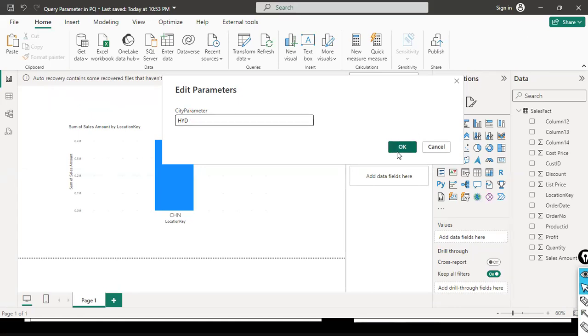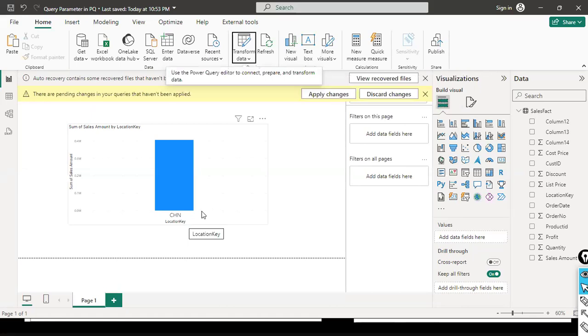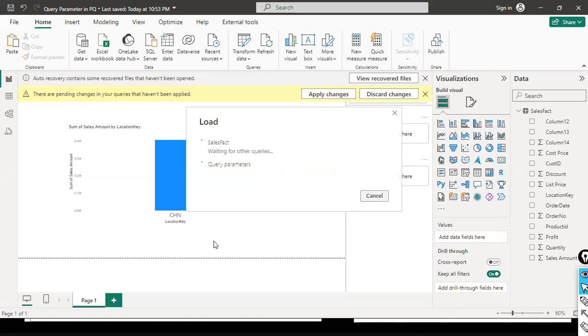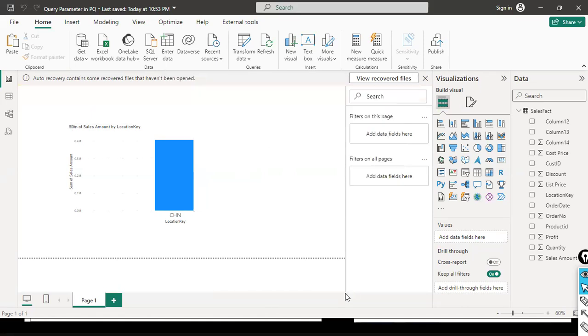Look here, I'm going to hit OK. What will happen is this CHN will get changed to HYD. Hyderabad. You are in Hyderabad. I shared the report, and the moment you open the report, it asked you to enter the city name. You just entered Hyderabad, HYD. Now it shows Hyderabad, isn't it?